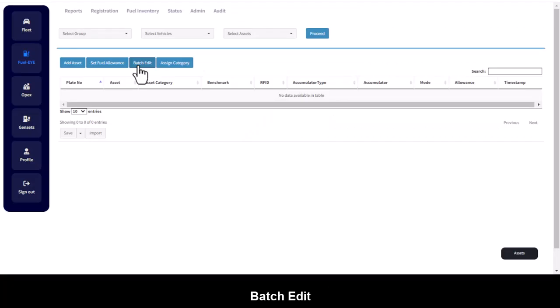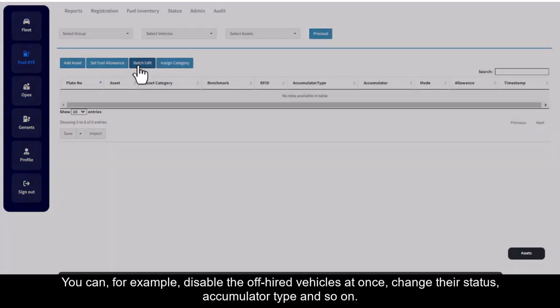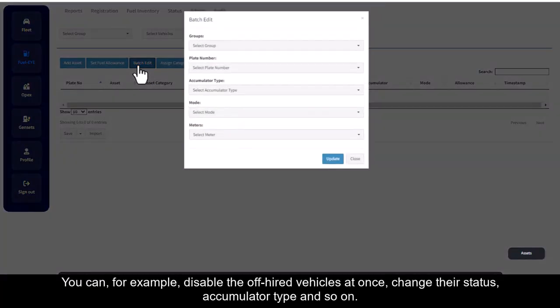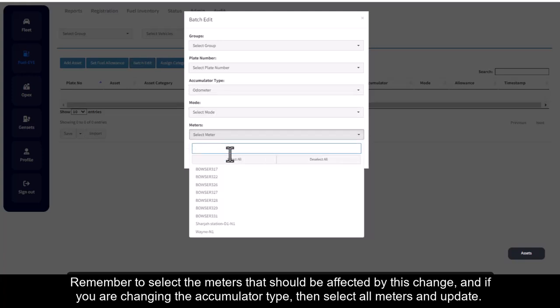Use the Set Fuel Allowance button to set max allowed fuel per group or for several vehicles at a time. Batch Edit. By batch editing, you can set a parameter to multiple vehicles in one go. You can, for example, disable the off-hired vehicles at once, change their status, accumulator type, and so on. Remember to select the meters that should be affected by this change, and if you are changing the accumulator type, then select all meters and update.